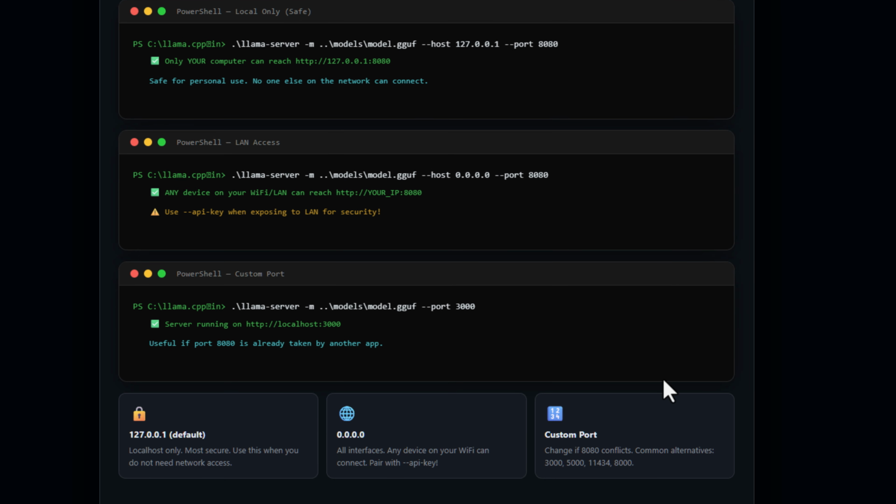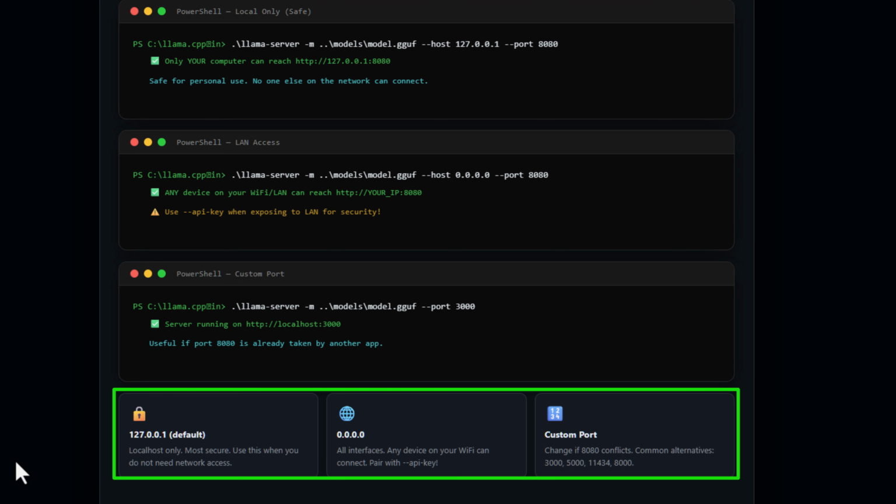Okay, to summarize, by default only the localhost can reach your server, so it's more secure. Use this when you do not need network access. If you only want to work on your computer, you can just stick with this localhost address. But if you specify 4 zeros, in this case all interfaces, any device on your Wi-Fi or LAN network can connect to it.